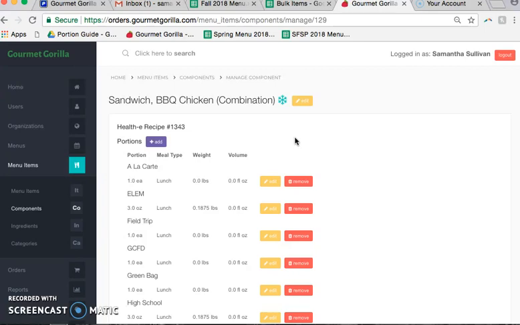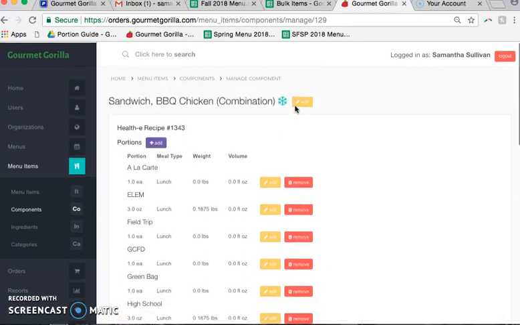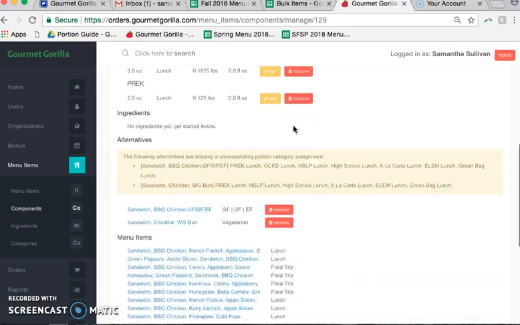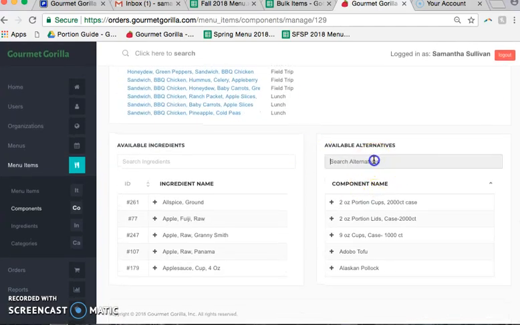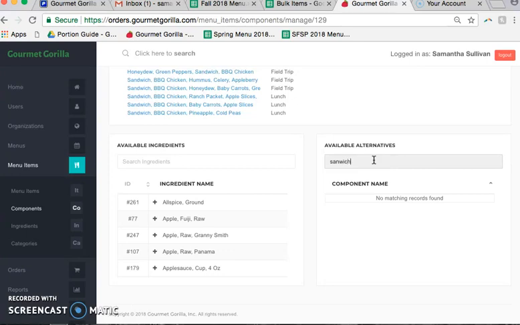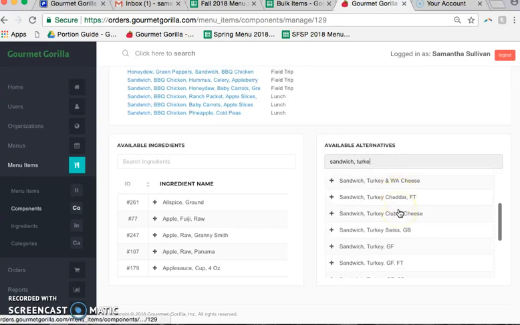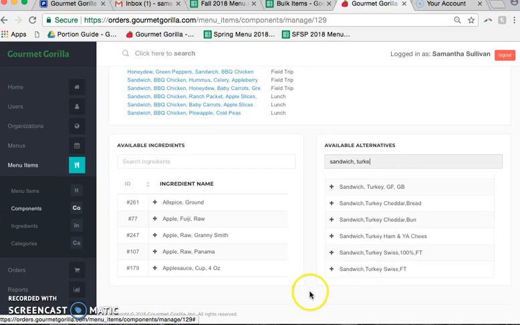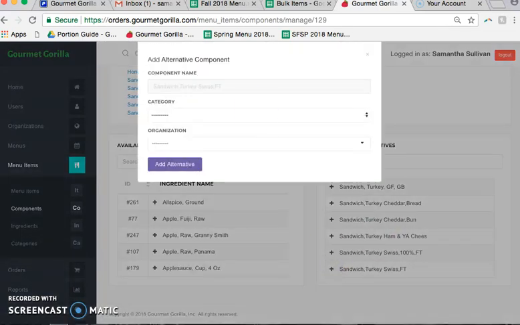This is an example of if you're doing an alternative for a specific site. So Little Acorns is a specific site. You will scroll down to the alternatives box and you will type in the alternative that you want to add. We're going to add turkey Swiss, and then you'll find the correct alternative and you'll click the plus sign.